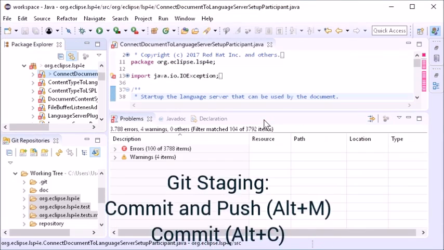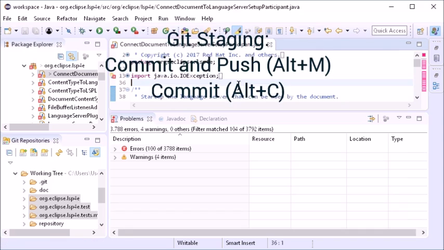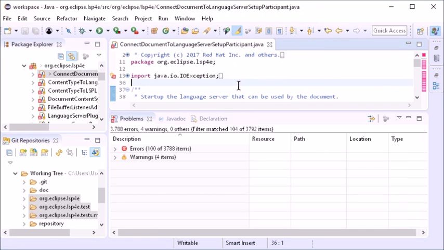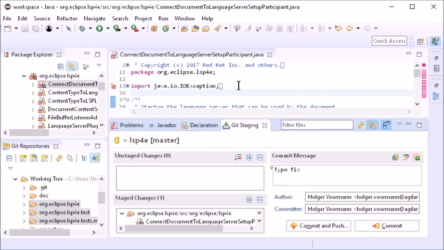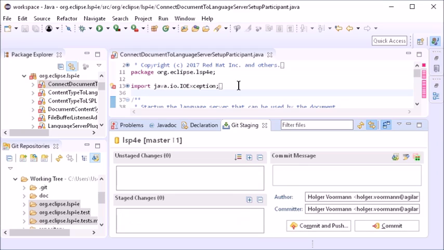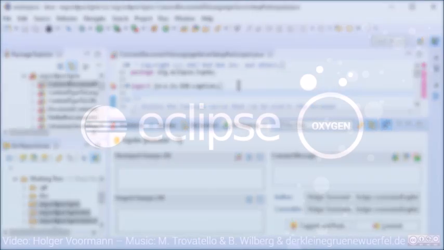With the shortcuts Alt-M for commit and push and Alt-C for commit, you can commit only by keyboard. Control hash to open and focus the Git staging view and stage the opened file or selected files. Enter a message. Hit Alt-M or Alt-C to commit and push or to commit only.